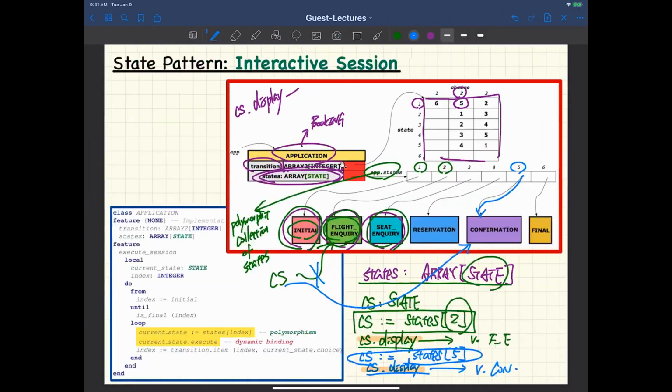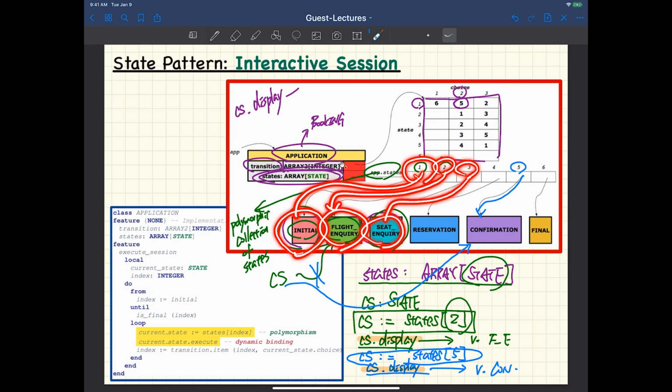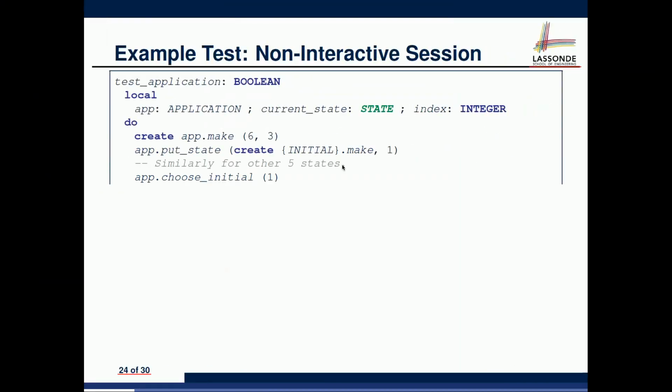What this will do is make sure at index 1, you're now going to create the initial state as the first one. You do the same for index 2. That should also point to flight inquiry. Index 3 points to seat inquiry, etc. Okay, you do 6 such lines. And then you also choose the initial state.